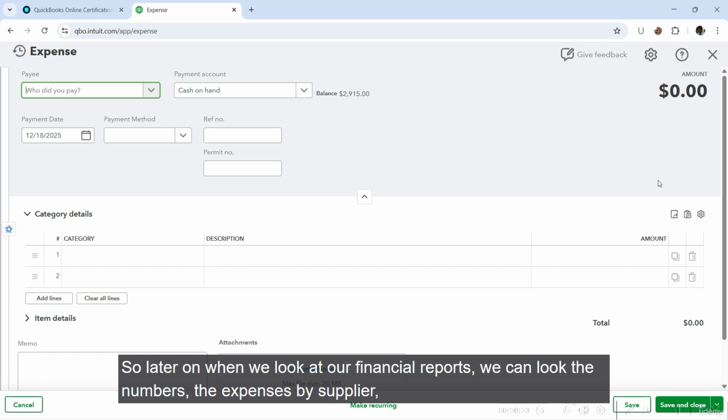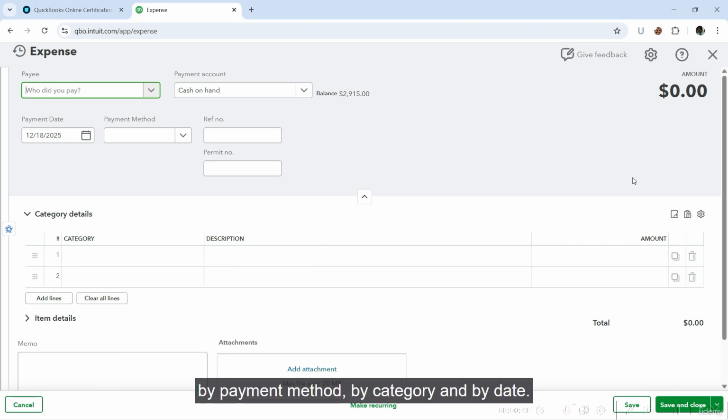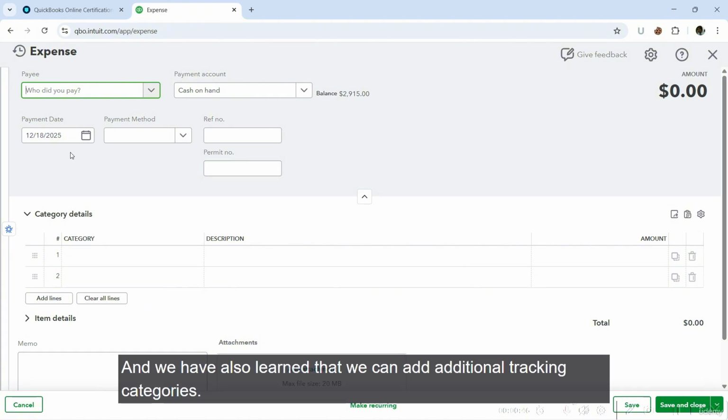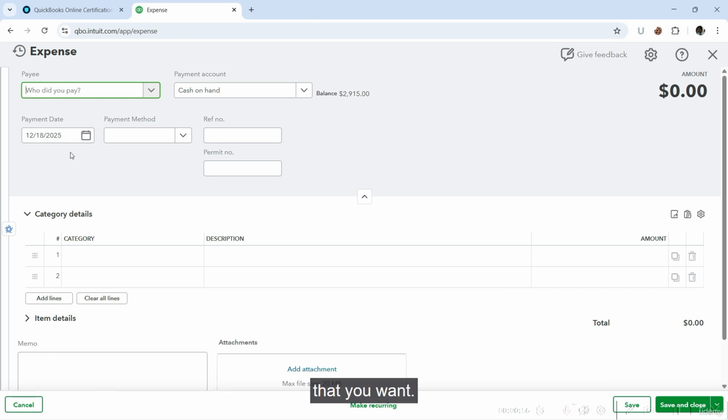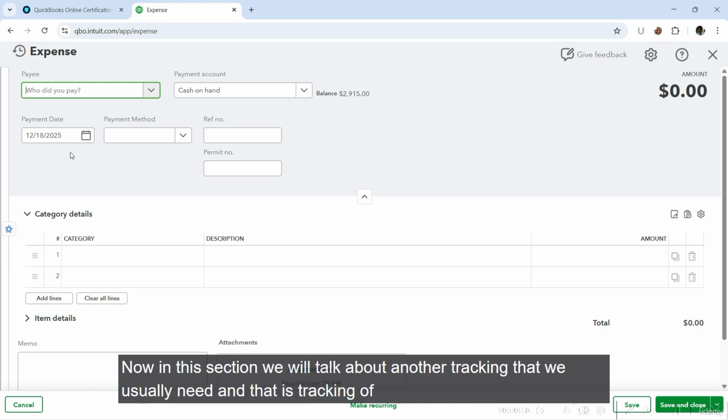So later on when we look at our financial reports, we can look at the numbers, the expenses by supplier, by payment method, by category and by date. And we have also learned that we can add additional tracking categories. For example, that can be location, that can be class, that can be tags, and that can be any custom field that you want.